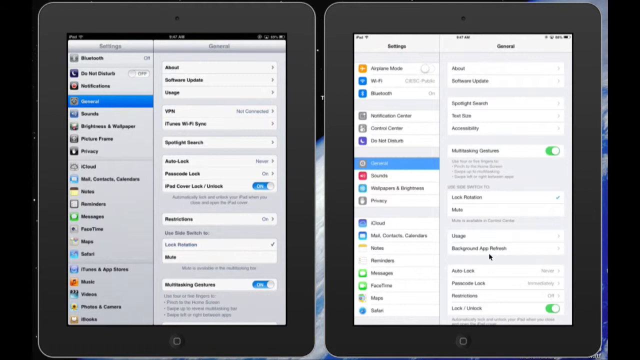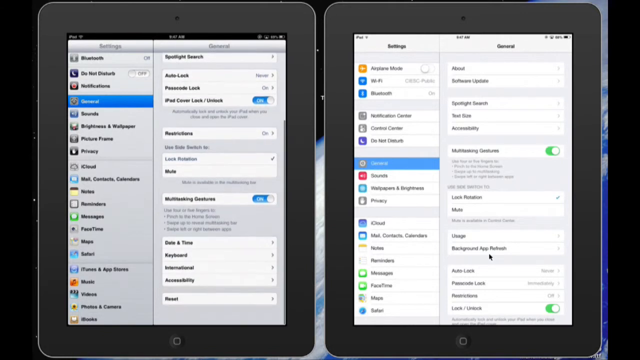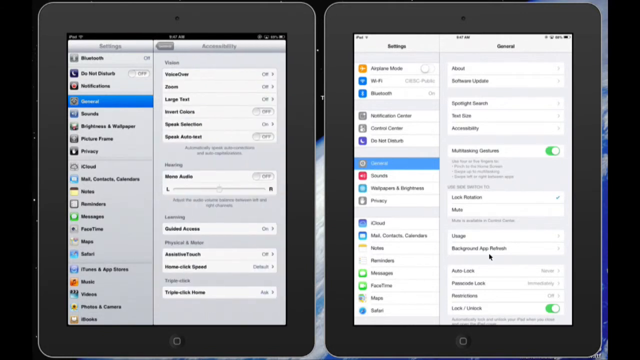So as I'm sure Apple gets feedback from folks, they'll maybe make some tweaks to that, and we might be able to have a tweak here as well as we do this. What I would like to show, though, primarily are the accessibility features. And I'm going to open up the accessibility features here in iOS 6.